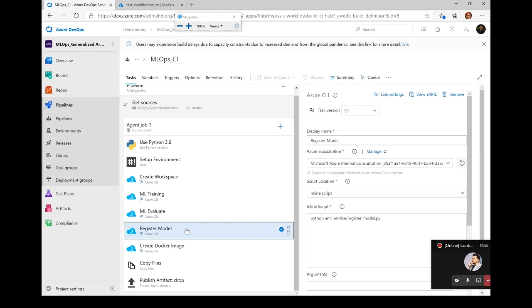Maybe some people say, okay, I want to focus more on the recall, and if the recall percentage passes this threshold, I will register the model anyway. So this is mainly based on the data science problem that you are trying to solve.